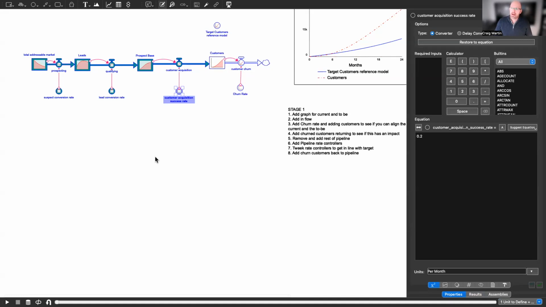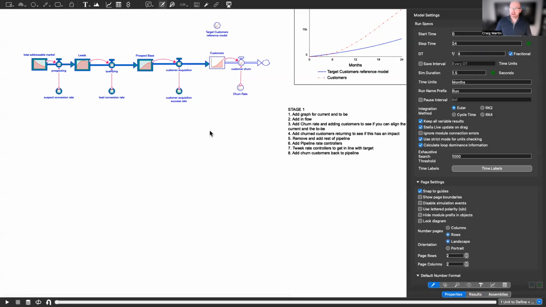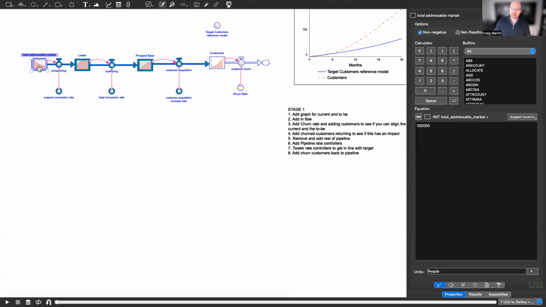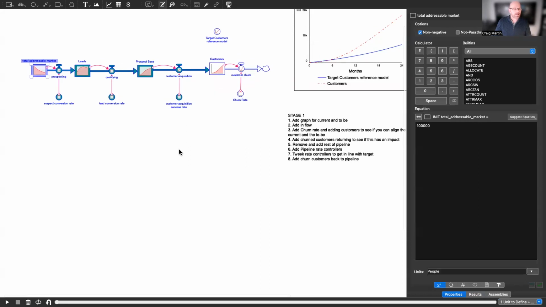Okay. And so what I've now done is I've said, all right, I've got some flows, and I've got a total addressable market over here, which I've set to, what's that, 100,000. And there's a portion of those that I convert through prospecting into leads. Then there's a portion of those that I qualify into my prospect base. And then there's a portion of those for customer acquisition that become customers. So you can see multiple little bathtubs along the way that store value as you move through the cycle.